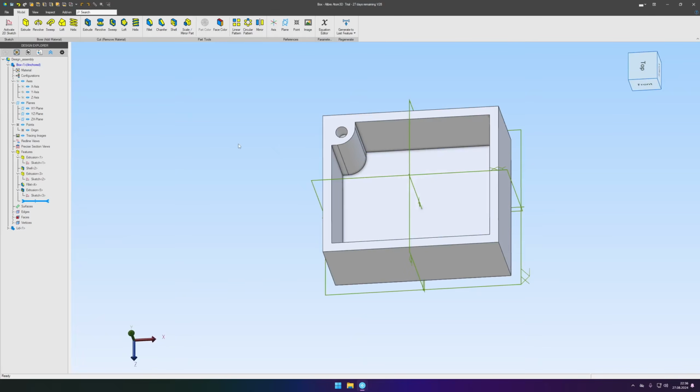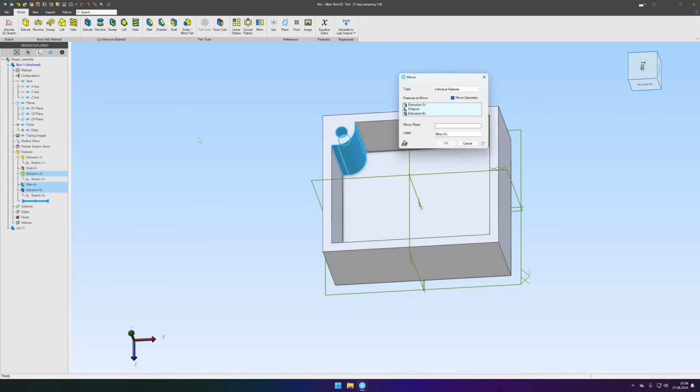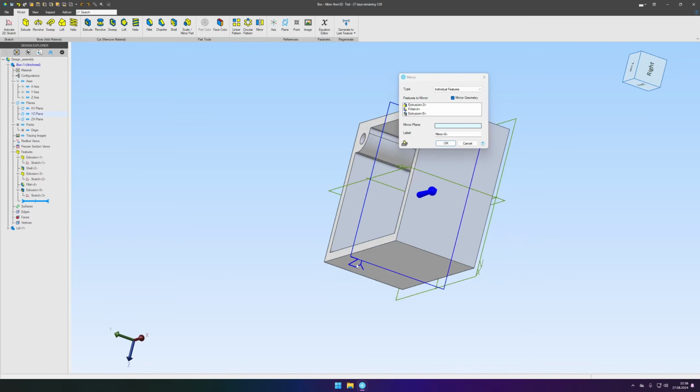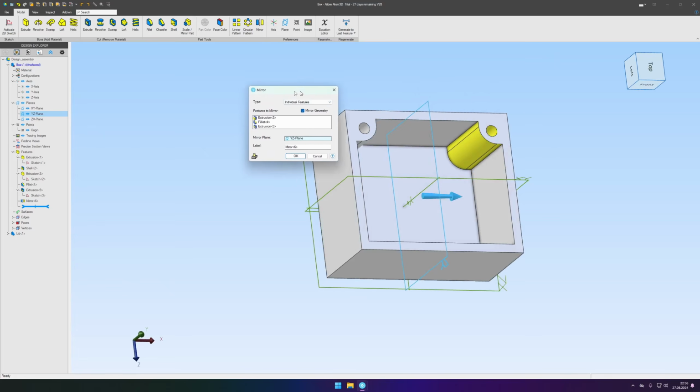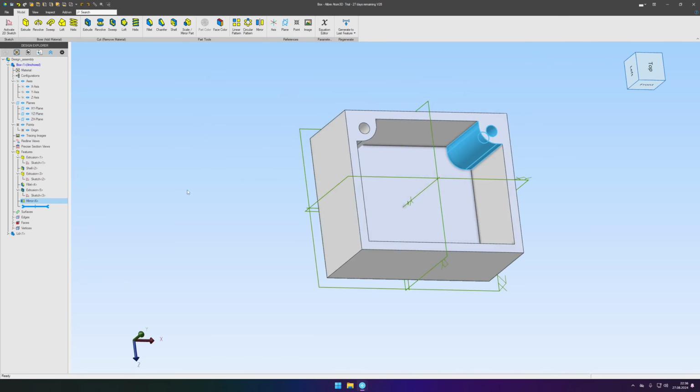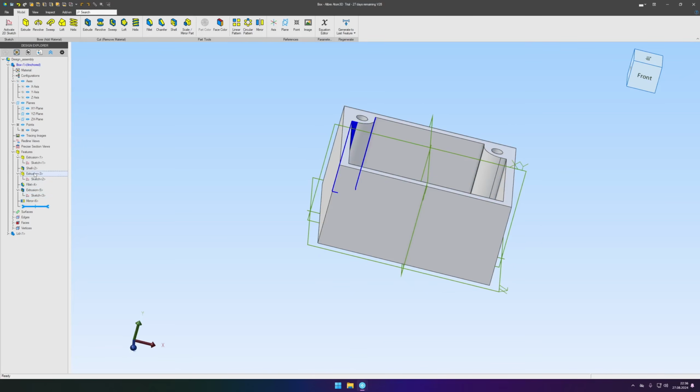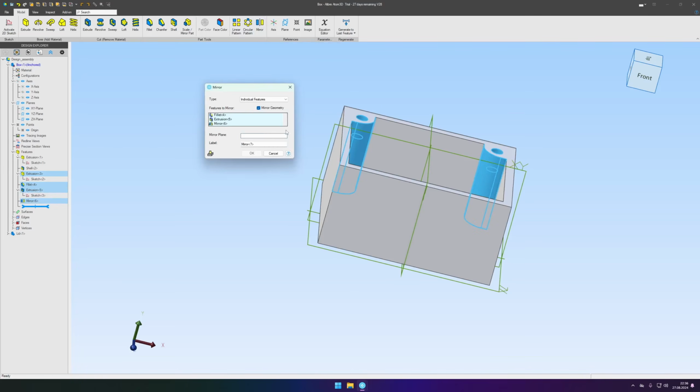Now I want this feature to be mirrored to all corners. I'll select the extrusion. I can select directly inside the viewport. So extrusion, fillet, and the extrusion cut. Then mirror, select the plane to mirror against, and click OK. I will select extrusion, fillet, extrusion cut, and the mirror, and mirror it against this plane.